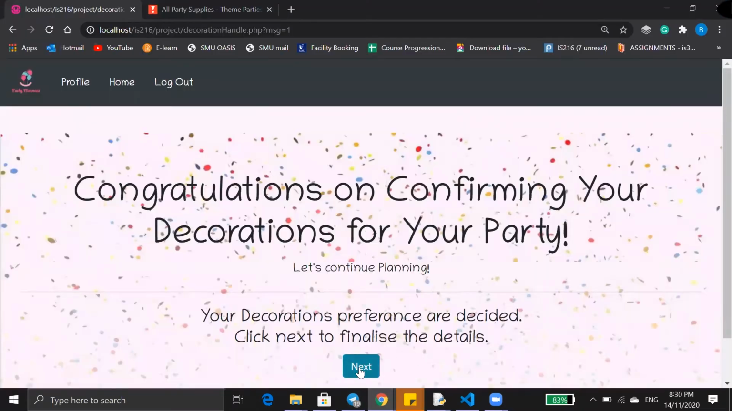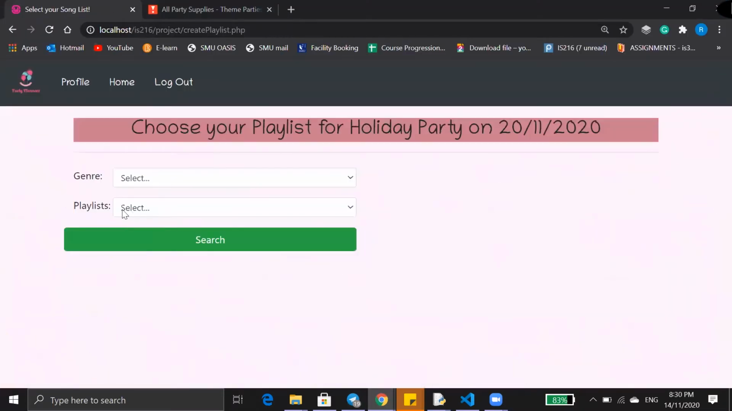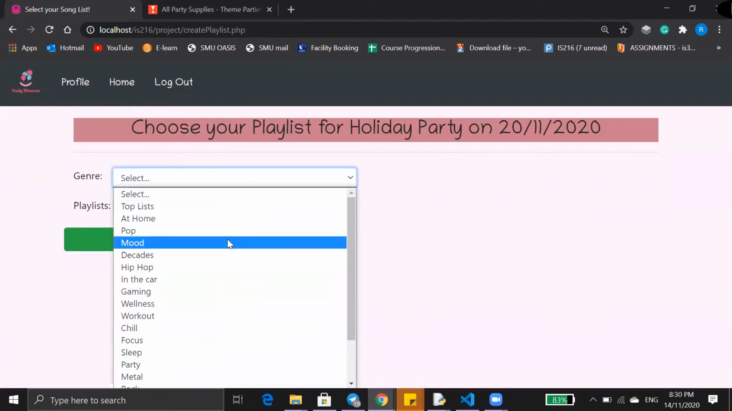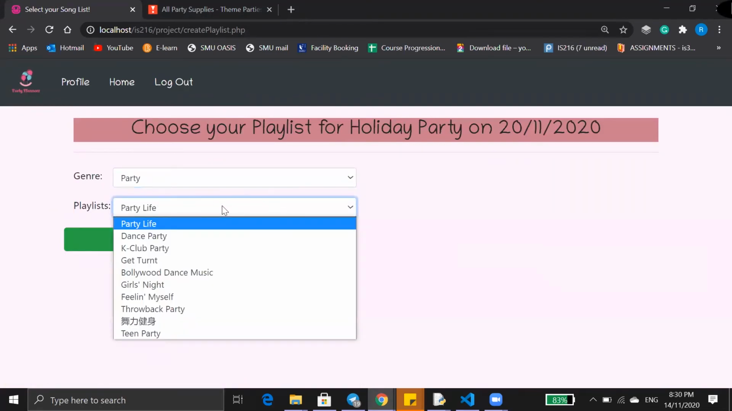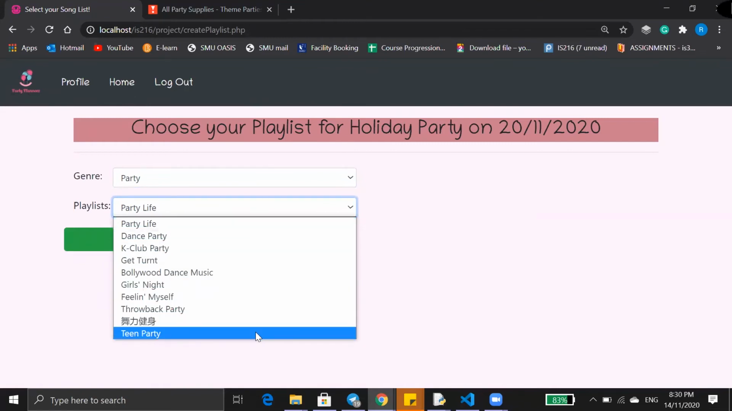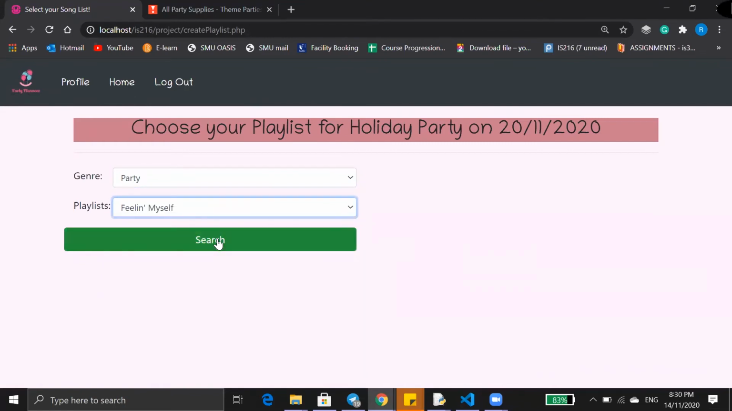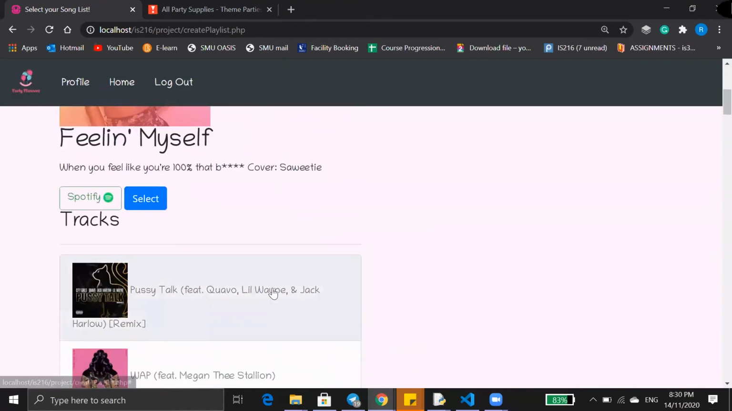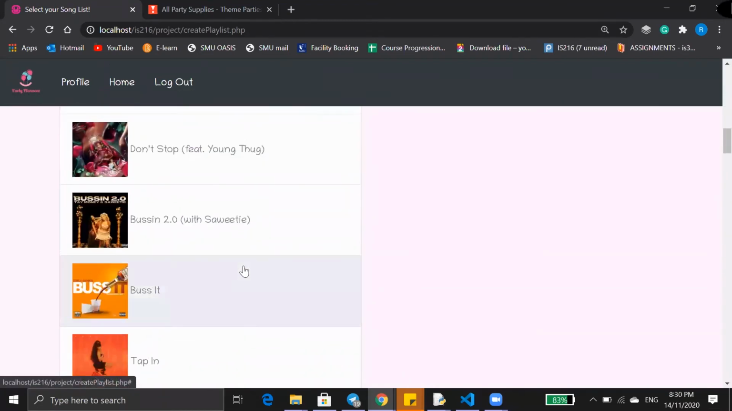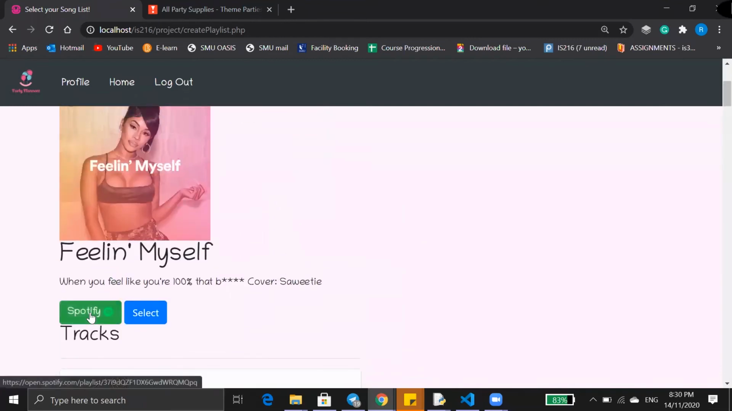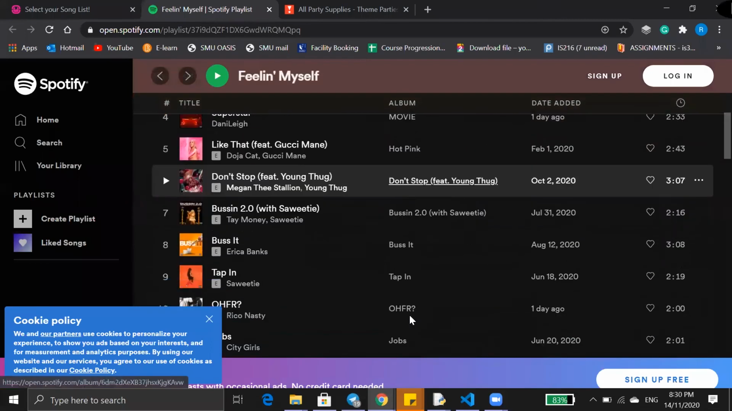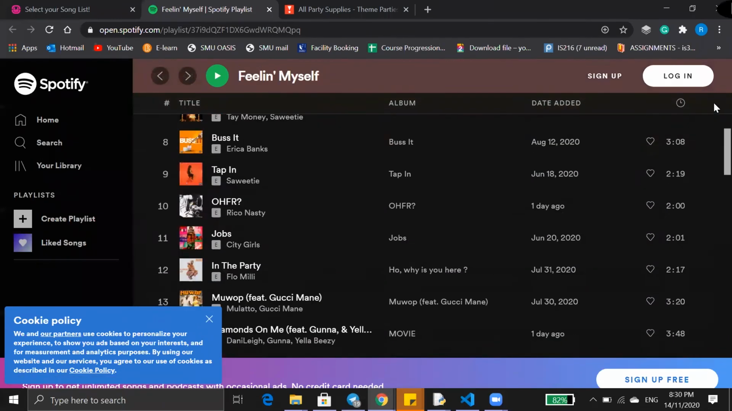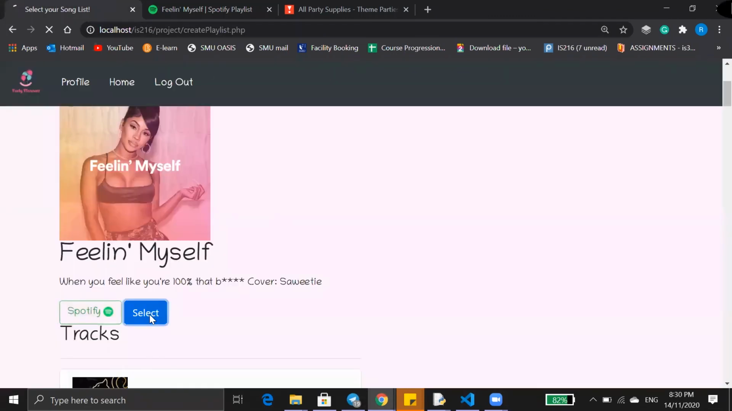So moving on to our application, we will finalize some details, which will be our playlist for our holiday party. So looking at the genre, we shall choose maybe party. And from there, Tommy decided to go with the playlist of Feeling Myself. As he scrolled through the playlist, he decided he would want to listen to some music before confirming it. So he clicked on the button that says Spotify. As he scrolled through Spotify, he decided to play the music. After a while, he decided to proceed with this playlist and he selected it.